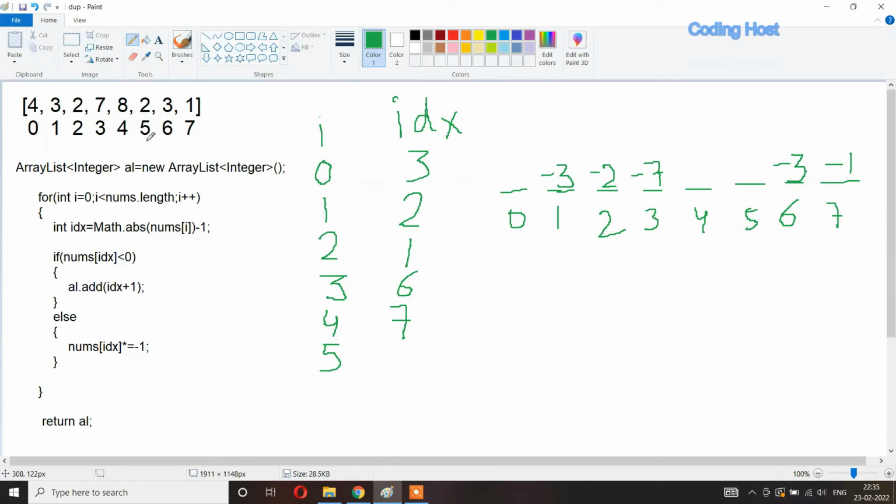Now here you can see at index 5 we have element 2. So 2 minus 1 will become 1. So in the index variable we will get 1. Then it will check whether this index 1 has been marked or not. So this index has already been marked earlier, so that's why it is minus 3 and it is less than 0.